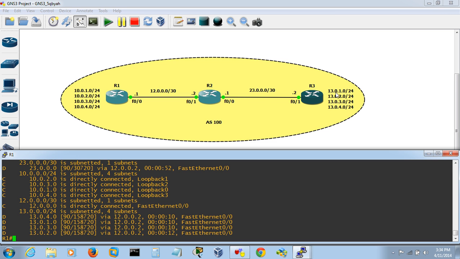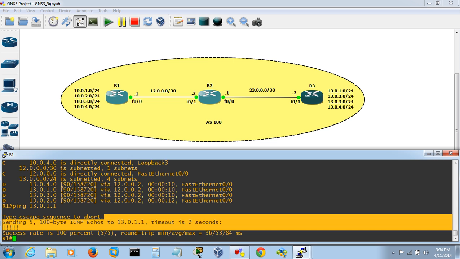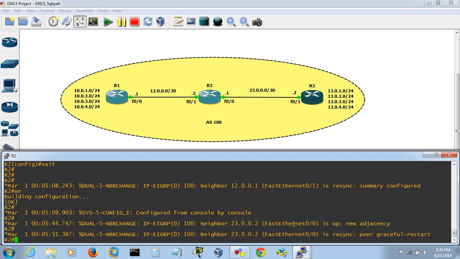So now I am sitting here. I want to communicate to this network, 13.0.1.1. Can we ping? Yes. 13.0.1.1. You are getting a reply, right? Yes. Let's go to router 2.